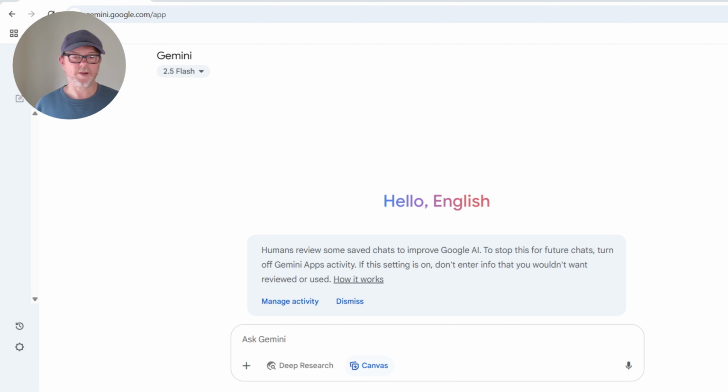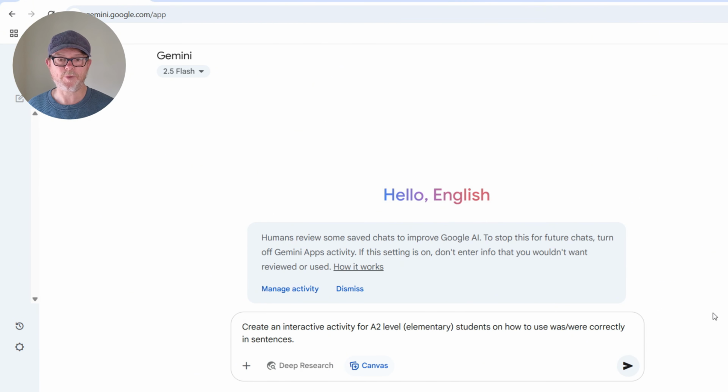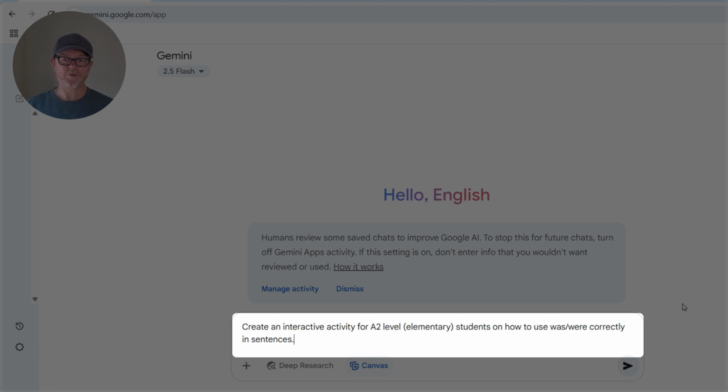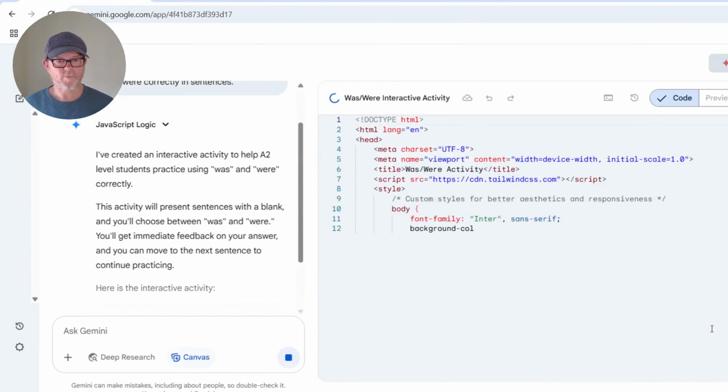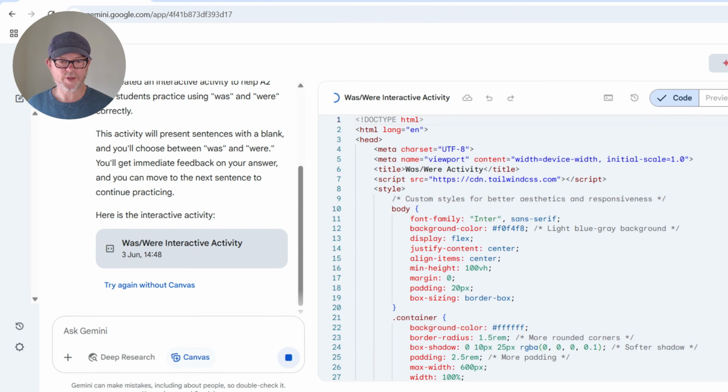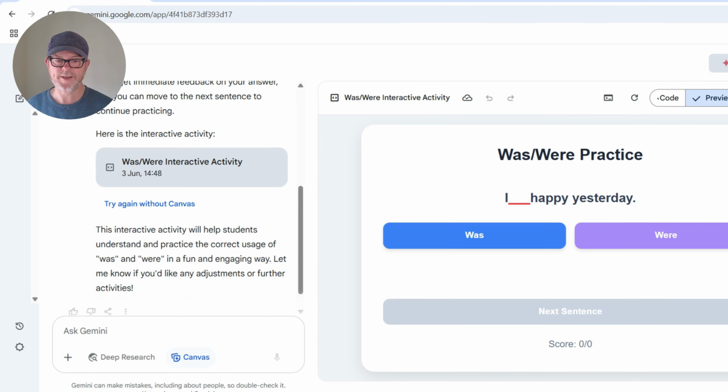Now, as a very simple example of how it can do this, I'm just going to put in a very simple prompt for it, where it says, create an activity for A2 level elementary students on how to use was or were correctly in sentences. It's very basic, not very detailed, but let's see what it does with that. It takes a little bit of time for it to work through the code. And again, you don't need to understand what all this means. It will show you the output at the end.